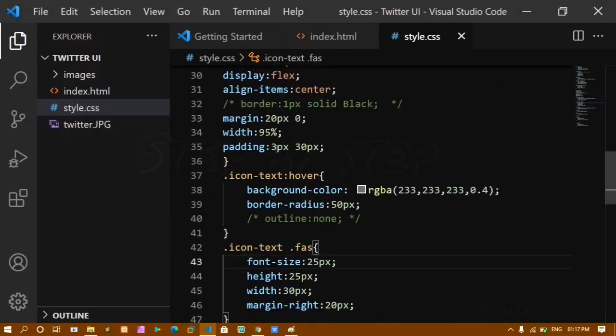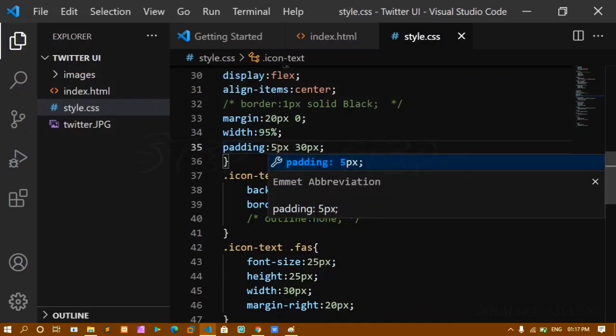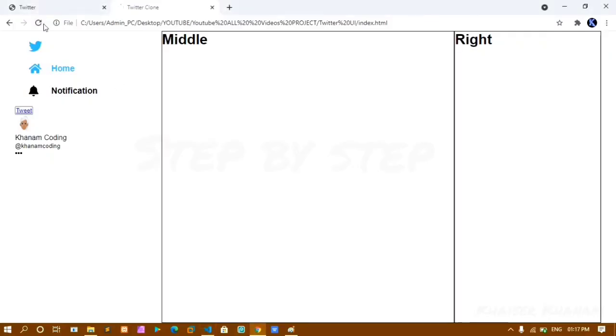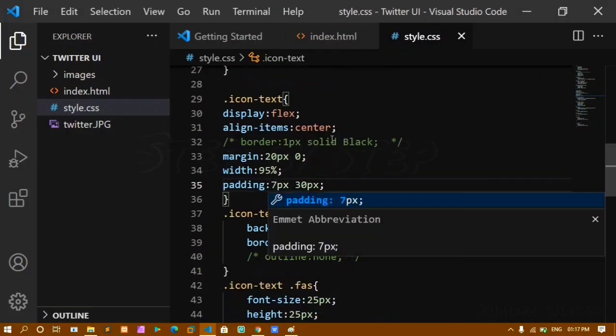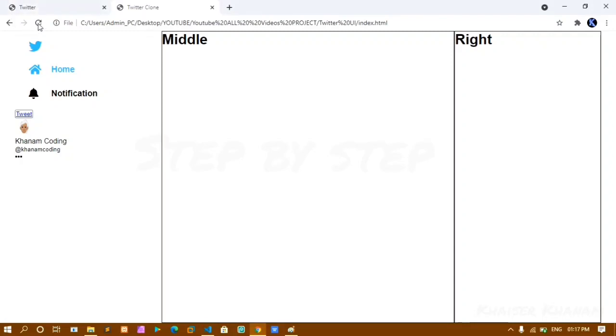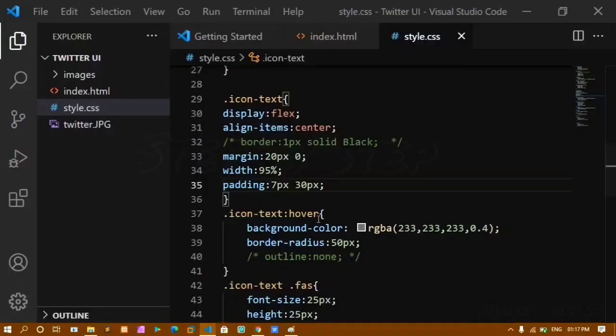I'll just increase my padding here. I'll give 5 pixel. Let's see. Okay, my padding has been increased now. If I give 7, okay, now it is looking quite good. Now my icons have been done. Now let's style our button.